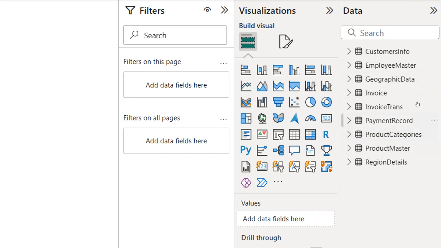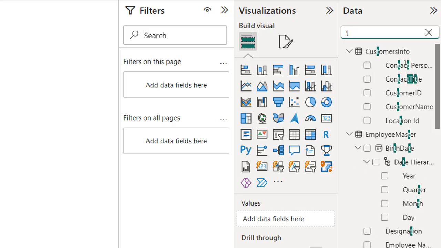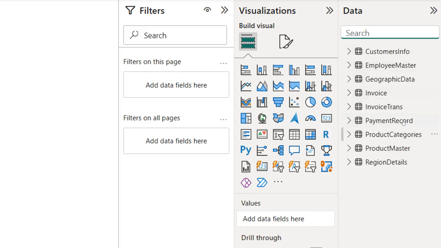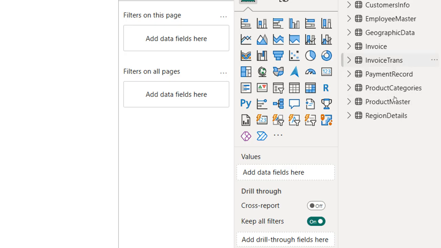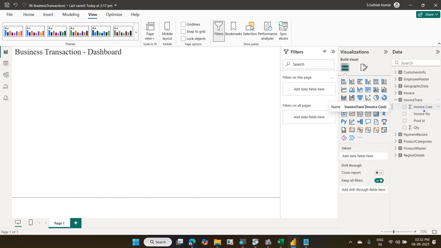But when I go to the invoice trans table, we have invoice number, product ID, quantity and cost. If I multiply the quantity and cost, I think we'll get the total revenue. But I recommend not to use this in Excel. Excel, stop using formulas. One more method is available. I can multiply the quantity into cost and you can get the output.